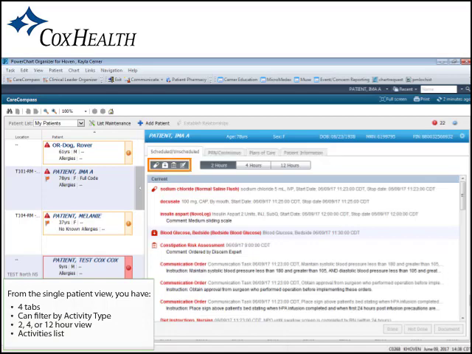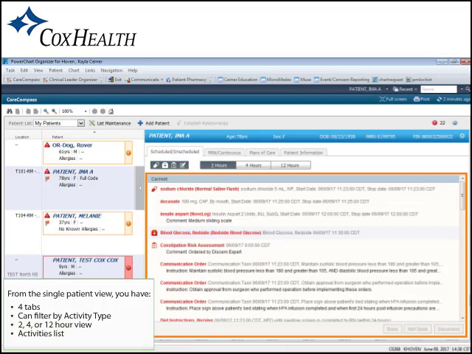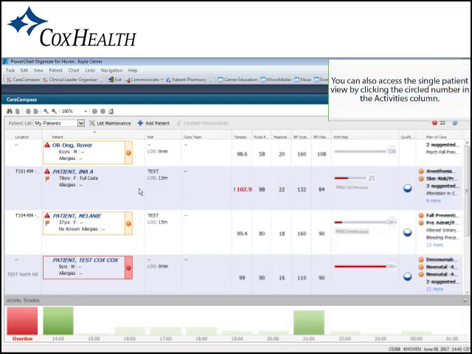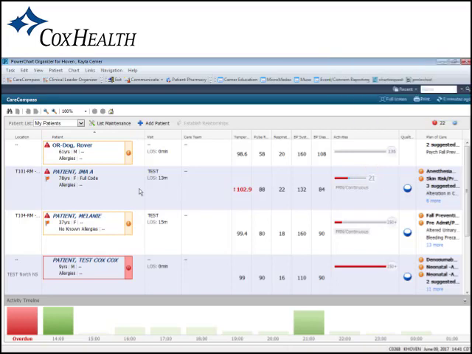You can filter by activity type. You can view 2, 4, or 12 hours into the future. And you can see your full activities list. You can access the single patient view by clicking the arrow on the right side of the patient column. You can also access the single patient view by clicking the circled number in the activities column.